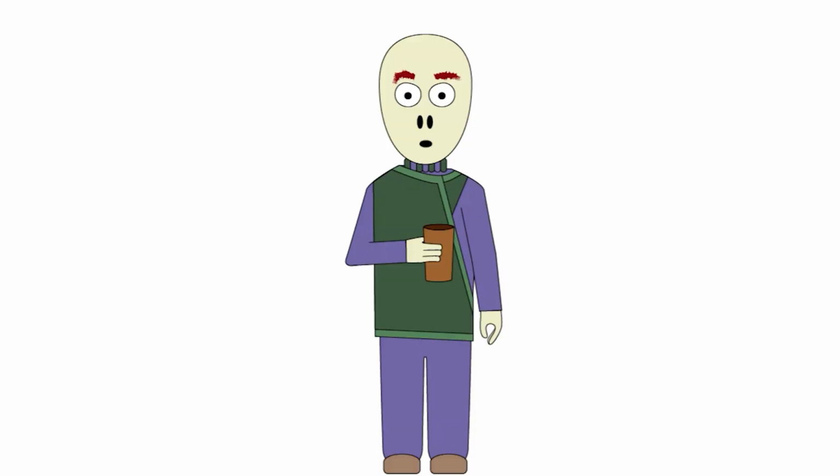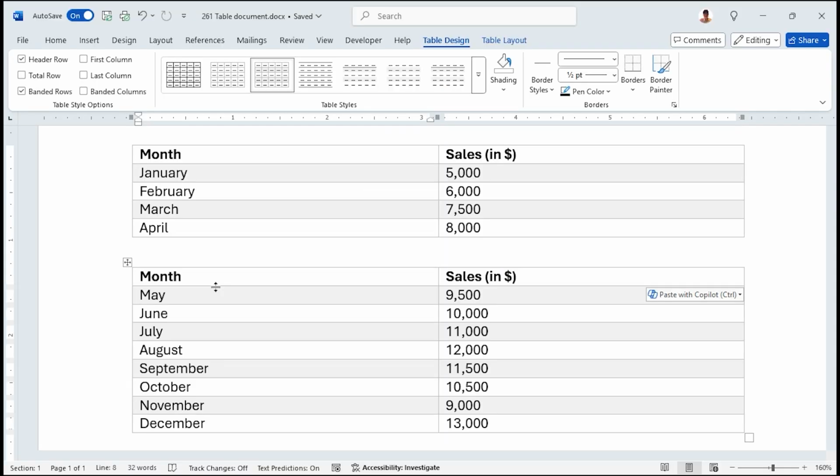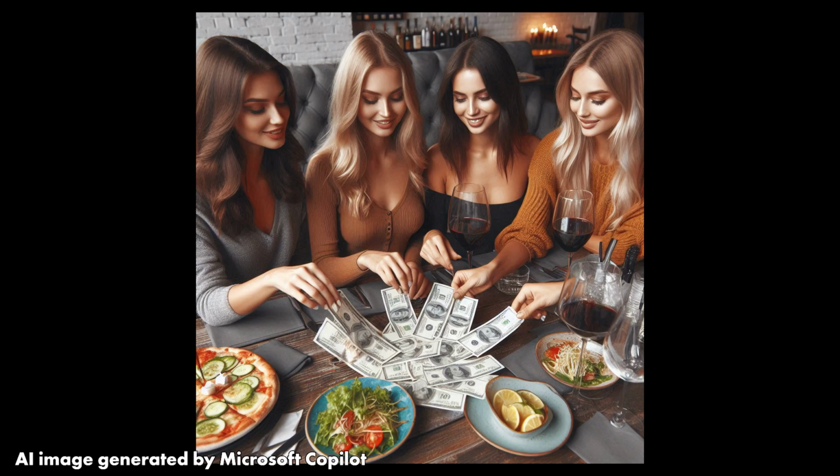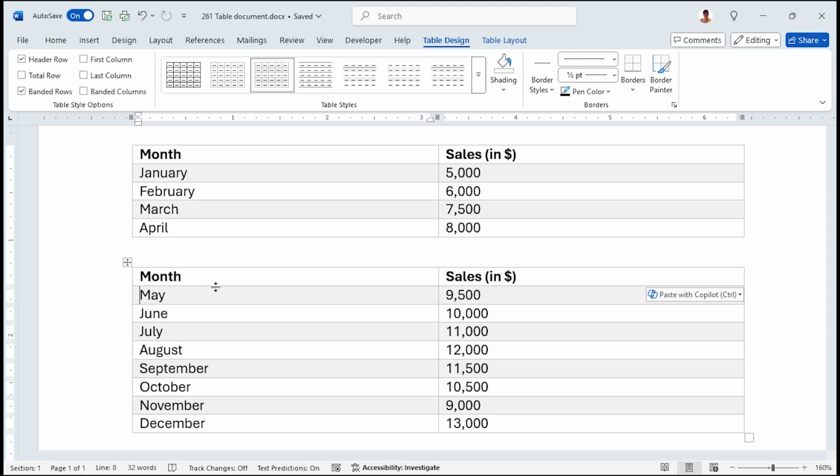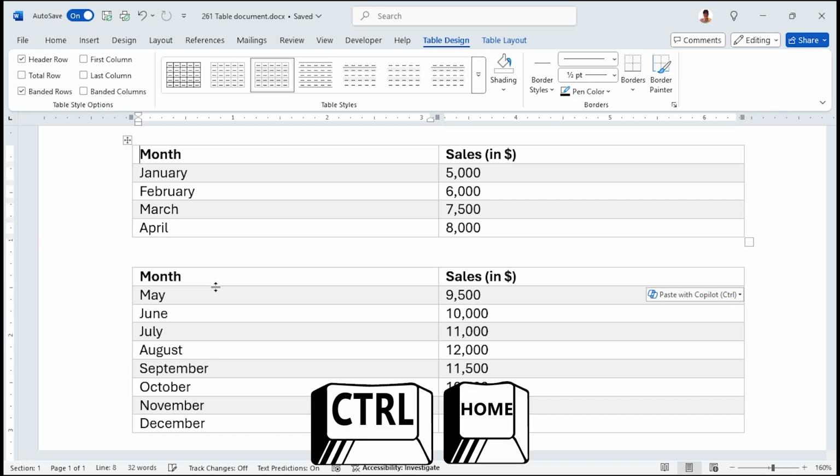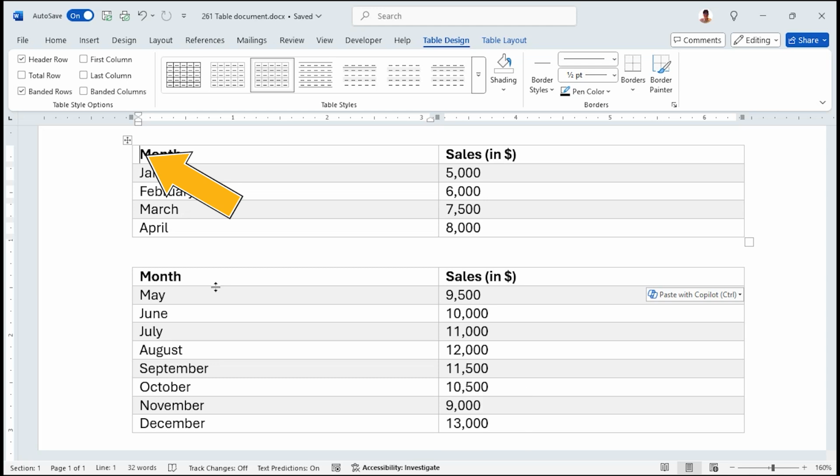What's the point? While splitting a table like this may seem silly, and I've seen sillier things, the Split Table command does have a practical purpose. Go way to the tippy top of your document, all the way up to the top of the table. Press Control-Home, and you're up here. Adding a line of text up here can be frustrating.